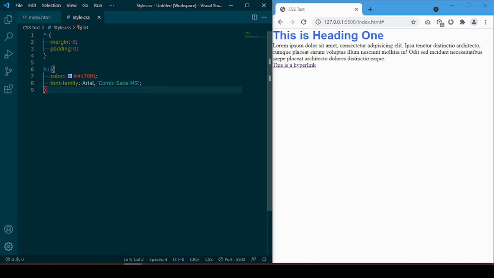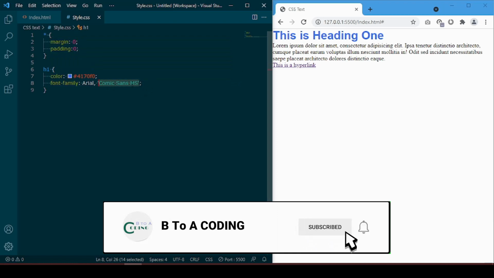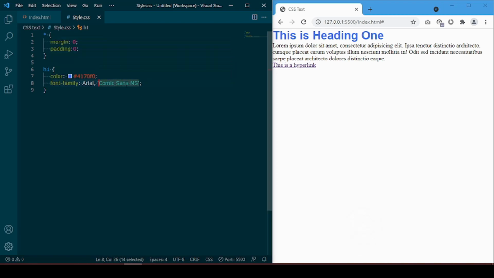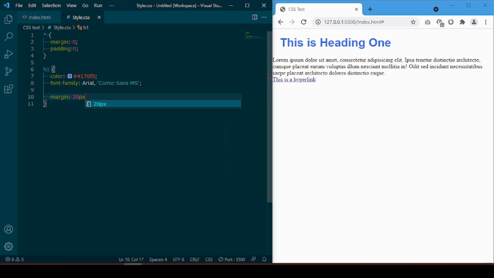Alright, now the font is Arial. So how it works is, if the first font is not available, it looks for the second one. And if the second is not available, it goes for the third one and so on. But please make sure when you give a name which has some spaces in between it, to cover it with single quotes. Okay, since this is not looking very good, I'm going to give out some margin now. Let's say 20 pixels maybe. Okay, it looks good now.